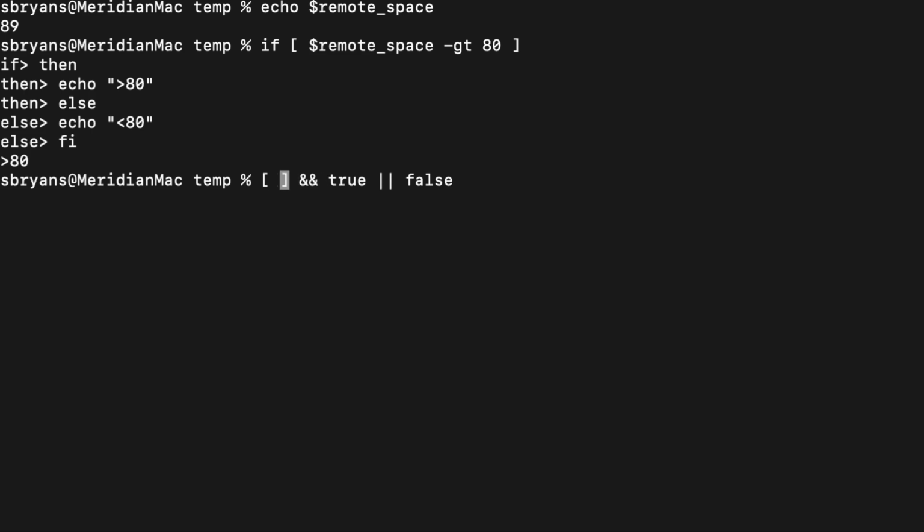So we're going to say we want our remote space, spell that correctly. If it's greater than 80, we're going to run, this won't run actually because true's not going to give us what we want. We want to echo out the same thing we did before, that it's greater than 80, right? Else is false, and so it's going to be less than 80. Let's take a look. 3, 2, 1, go.